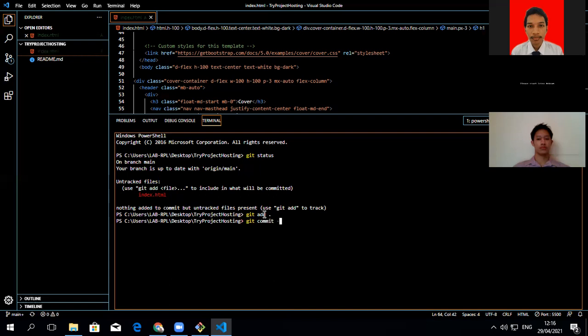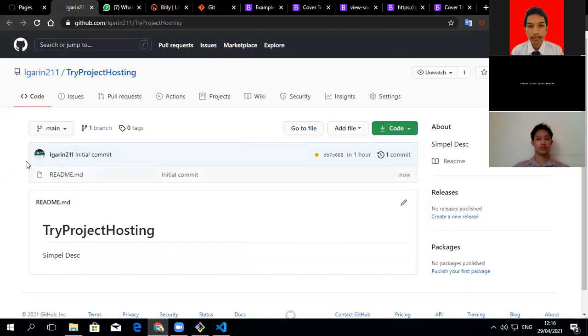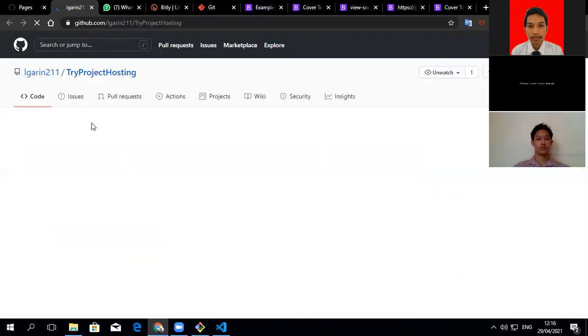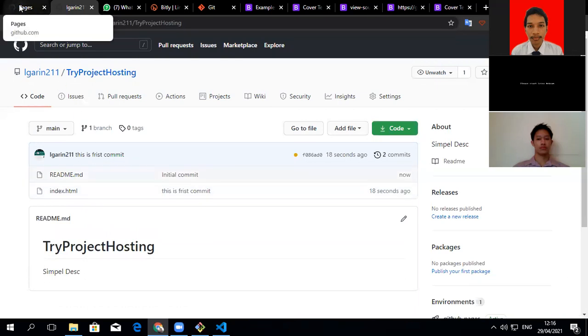-m for giving a message, and this is the first commit, like this, enter, and after that you can say git push. So come back to the git repository. If we now look at the repository, we just have a readme.md file, but if we go down and reload the page, now we have index.html. So where will we look at the online page?